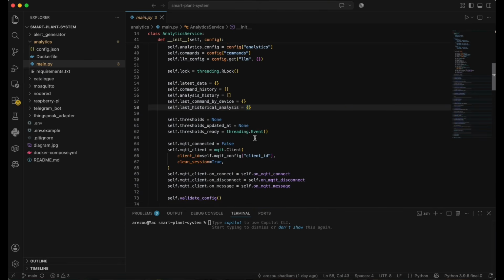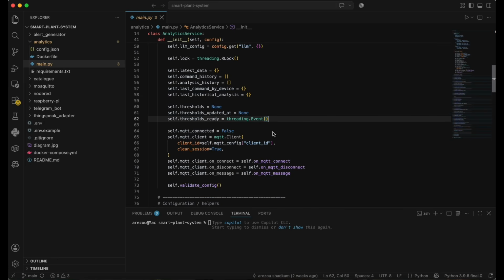Then we have the threshold information that we keep separately. At the beginning it is unknown because we receive it from the catalog, plus updated_at, and also threshold_ready, the event. An event is a simple thread signal. When thresholds are successfully written, we call set. And self.mqtt_connected is False. This boolean tracks the MQTT connection state.